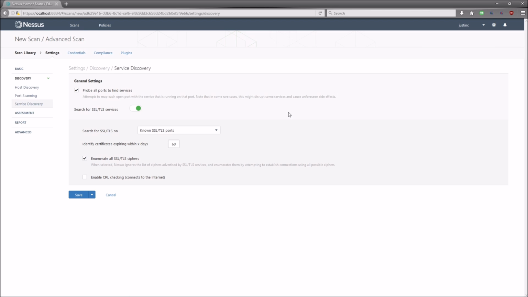In service discovery, you will probably have different services depending on what programs you're using on your computer. This will vary from network to network. What you really want to know is that this is discovering services that are tied to specific ports.